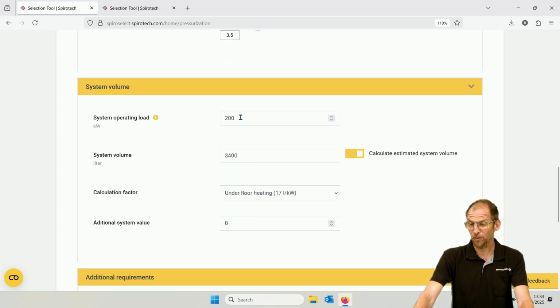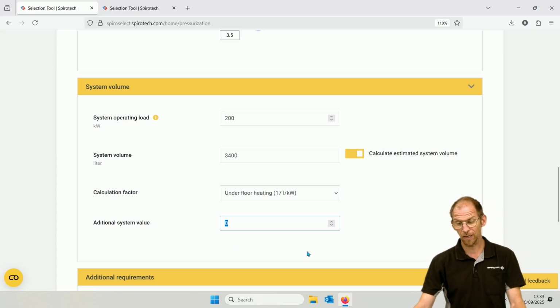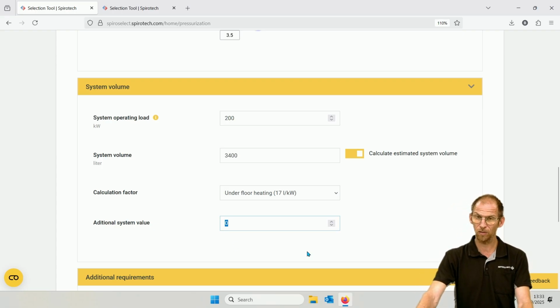Now for the system operating load, that is the same, so it's still a certain power, but you also have the option to add additional system volume, and then you can think of buffer vessels, which are quite common nowadays and used quite a lot with heat pumps. So you can add those because they are significantly adding to the system volume.